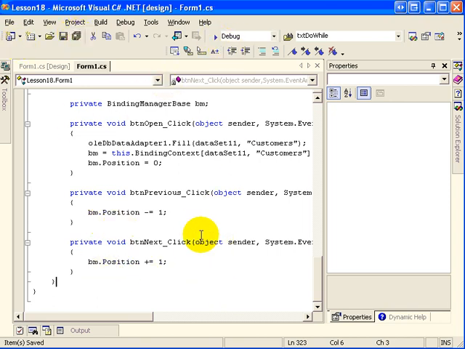And that's all I need to do to move back and forth. Now I have to be a little bit careful because I probably should put some more code to make sure that I'm not already on the first record, and if I am, then I would probably not make the BTN previous button enabled. I'd gray it out. And if I was on the last record, I wouldn't make BTN next available.